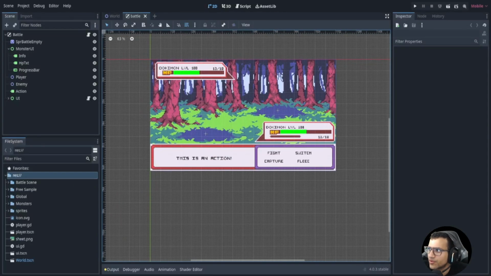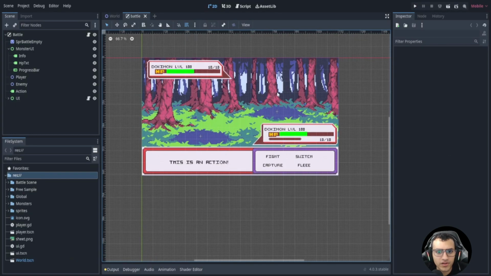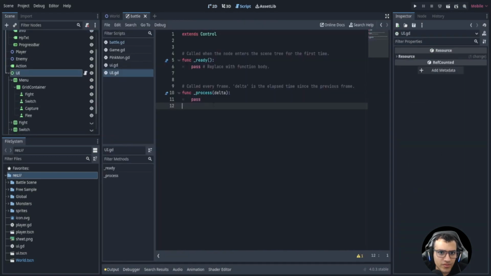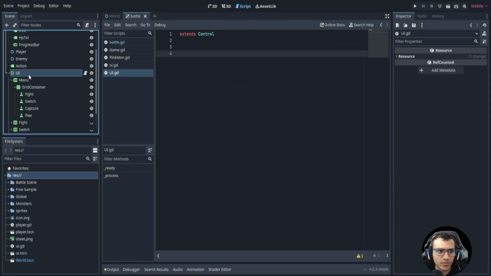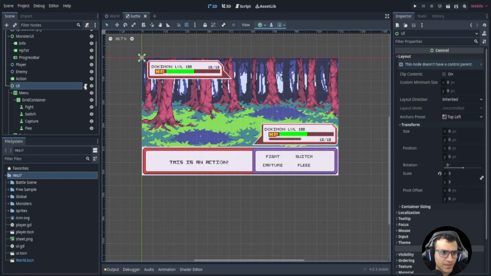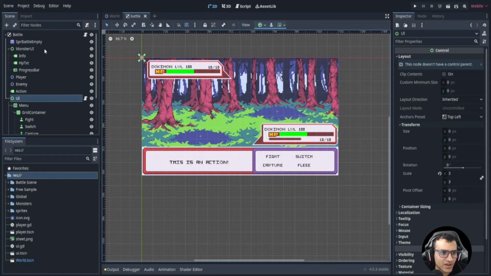In this episode, we're going to be getting started with our actual battles. So we'll probably implement the fighting first, and then the rest will come as we get along. The first thing we have to do is make sure we have the UI script for this guy, and let's try not to get it confused with the actual UI. I probably should have named it better, but that's okay.